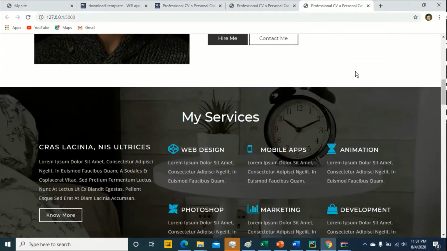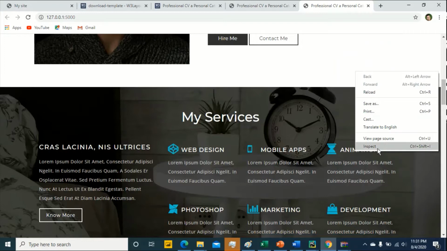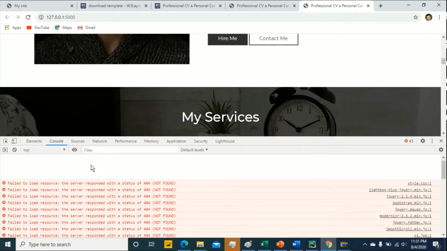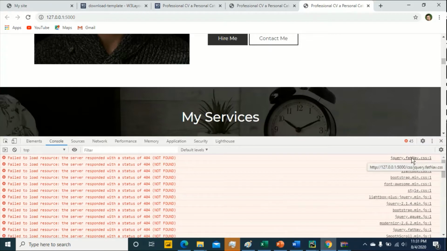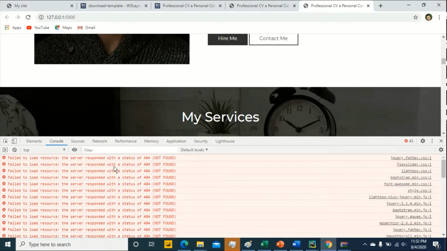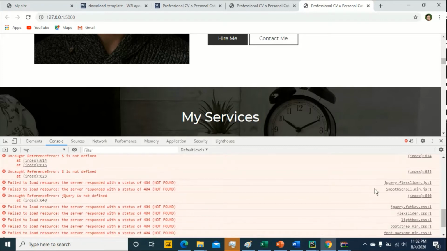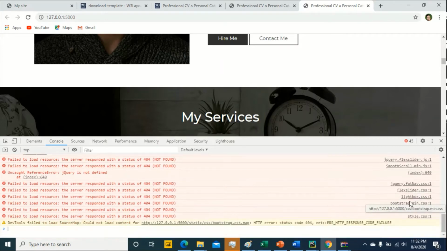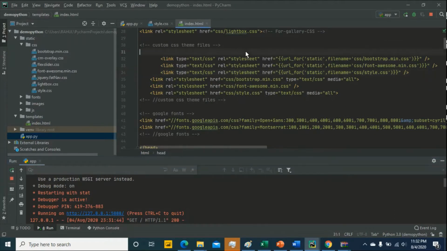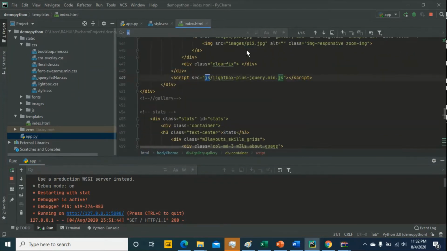But what happened? What about the JS? Then inspect, console, jQuery, the CSS is loading. Okay, JS is not loading here. Okay, just see jQuery JS is not loading. Then Control F here. Click on this one and Control F. Then search JS. Where is JS?